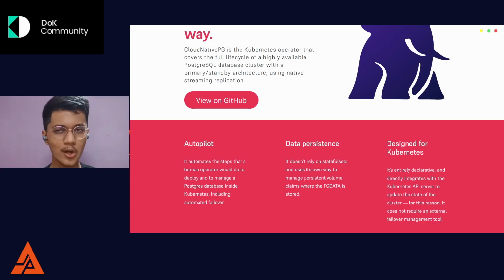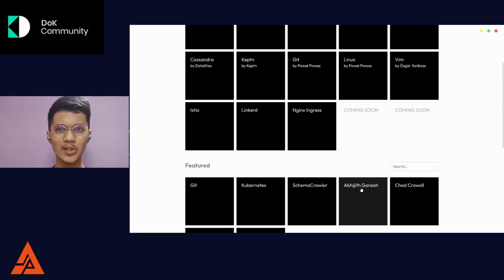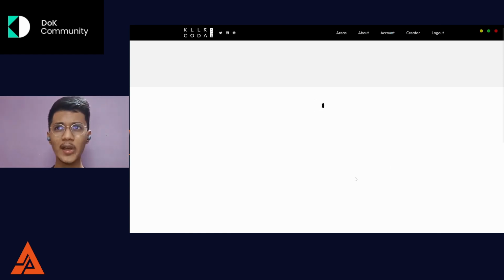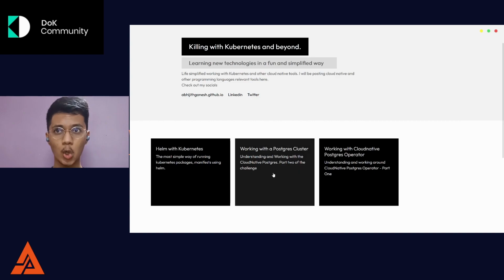So there we go. Okay guys, here we are at the Killercoda website itself. We'll be having a brief walkthrough of how to get the Cloudnative PG operator installed and how to get it running. And now let's dive into it. So you can go to my profile, it'll be Killercoda Abhijith Ganesh. You'll have the link in the description. It'll also be there in the GitHub pages, so you need not worry. Now here we'll be going through the Cloudnative Postgres operator. So make sure you click on this and not on this because this is part 2 of the challenge.